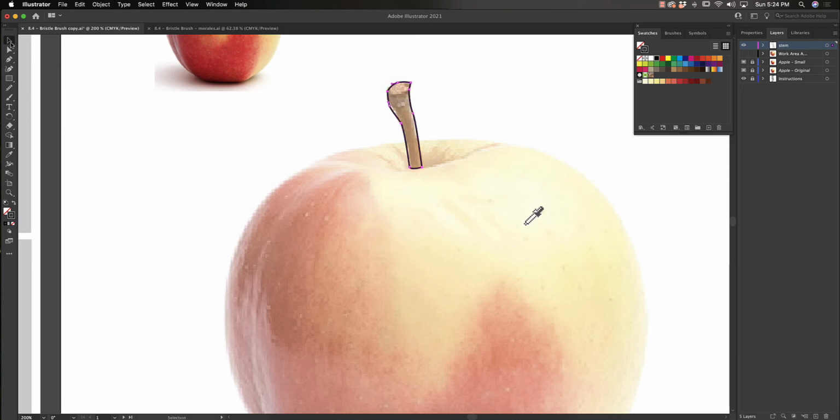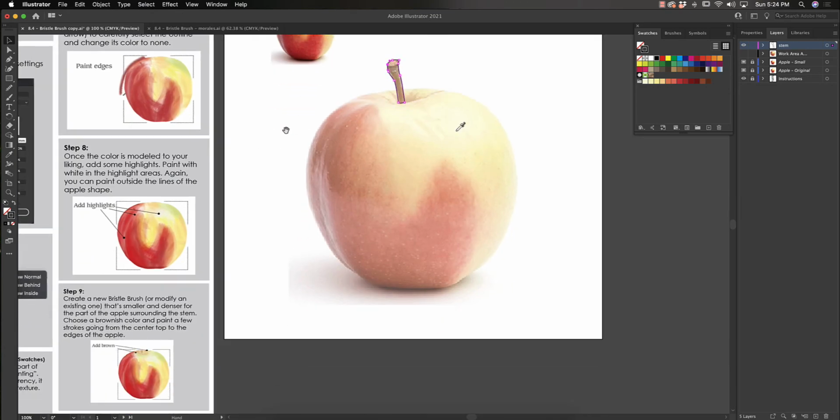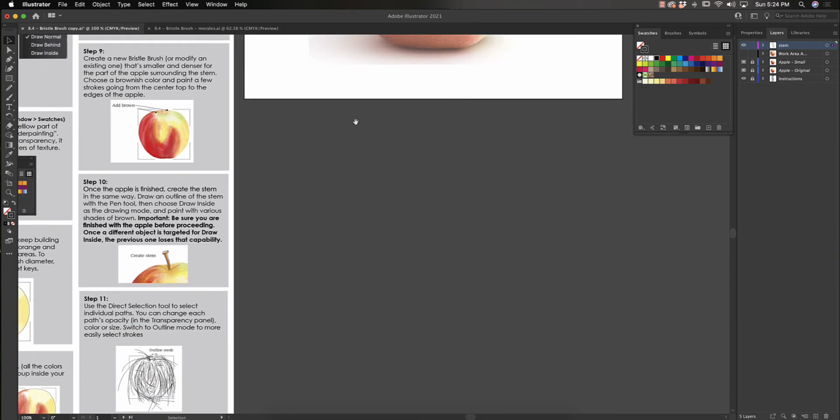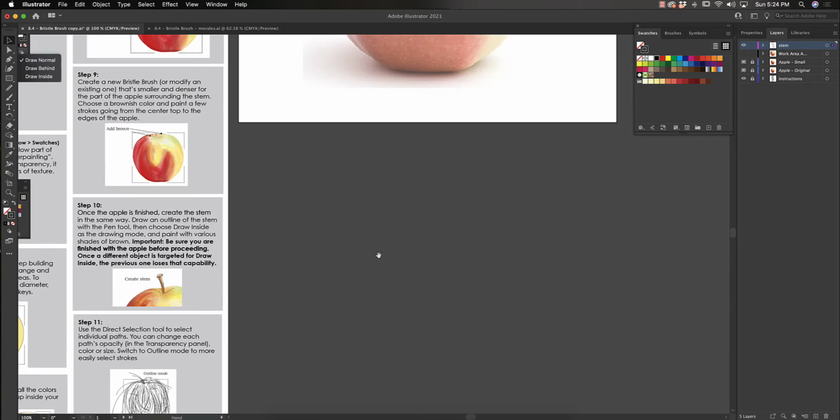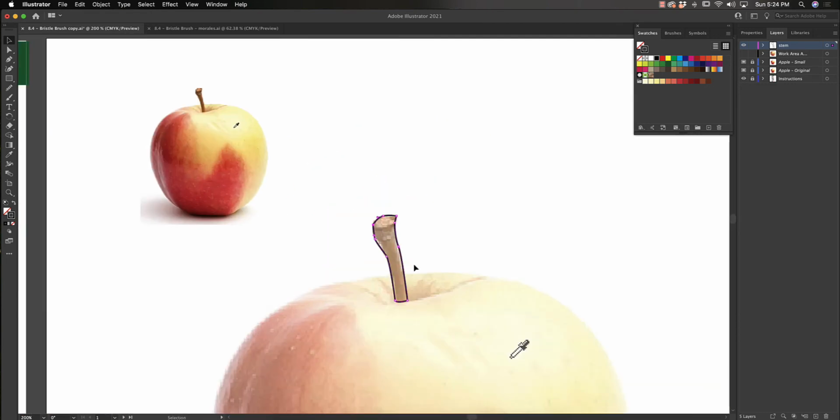Okay, now that I have that, I'm going to do the same kind of deal and use the draw inside and paint with the browns that I've given you in the swatches. So I'm going to select a shape, hit draw inside, take my bristle brush, and I'm going to make my brush much smaller, like this tiny small one. You can make a whole bunch of different brushes for this. I actually recommend that. And I'm going to just create this stem.